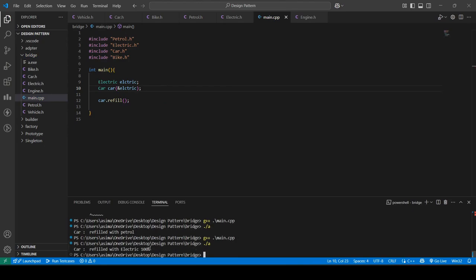Okay, let's see. Car refilled with electric 100%. So yeah, that was the bridge design pattern, and see you next time.